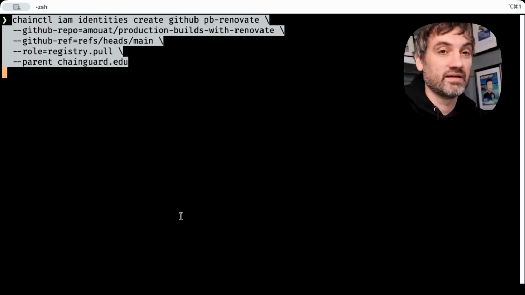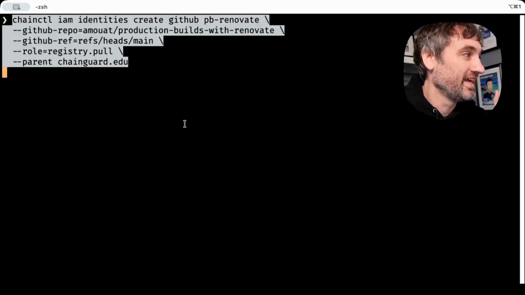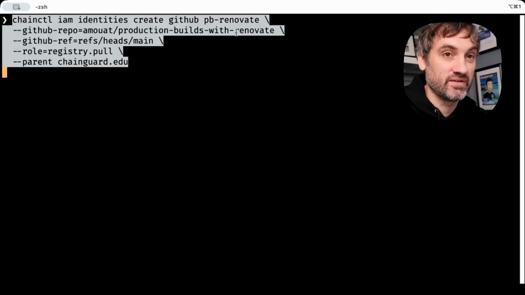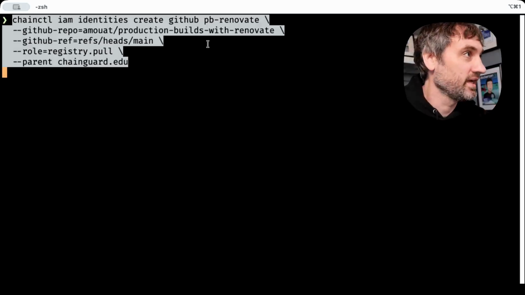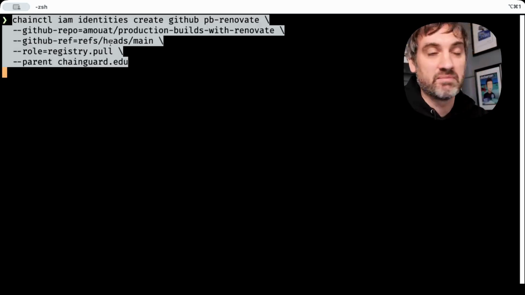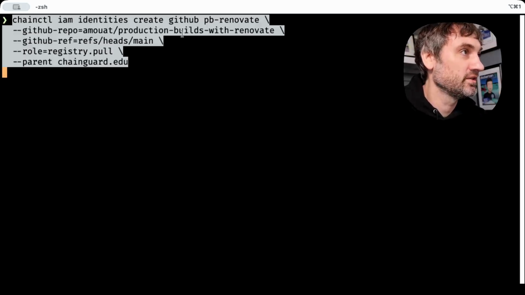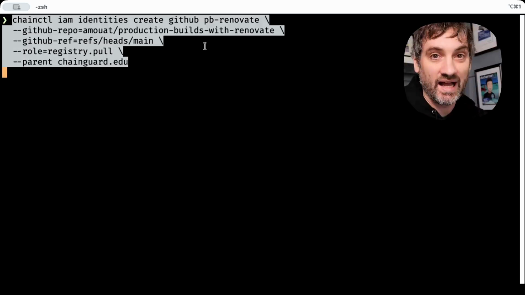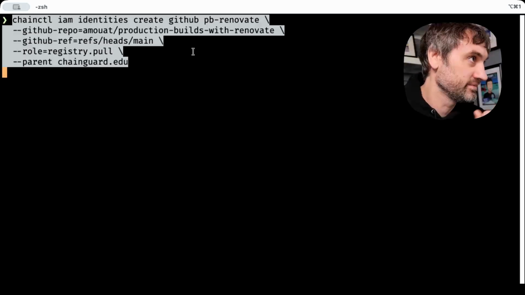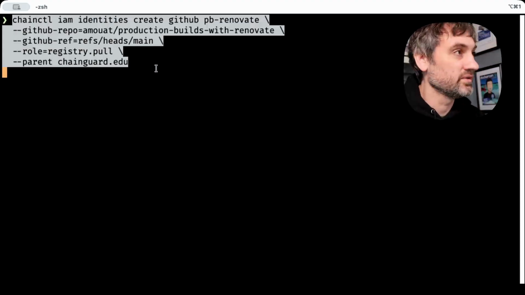So what we're doing here is chainctl create this identity called pbrenovate, and it's going to look at the GitHub token and it's going to say, is the GitHub repo that's asking for this identity Mouat production builds with Renovate? If so, it's okay. And is the ref the main branch? So only the main branch on this repo can assume this identity. And here's the project we're using, chainguard.edu.